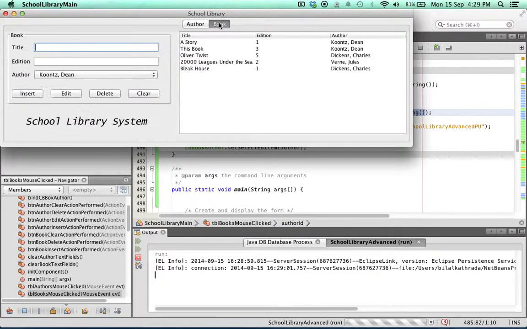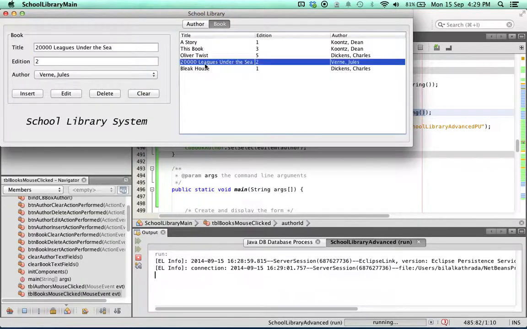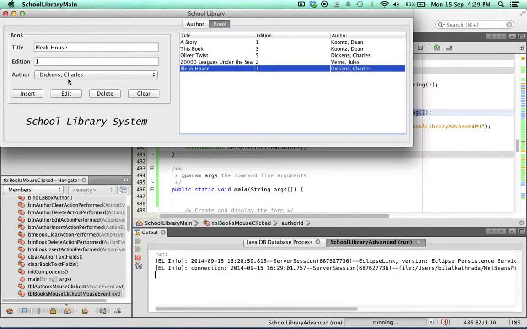All right, so we go to the books tab and we click on a book. You can see that Dean Koontz is selected. Let's click on 20,000 Leagues Under the Sea, and the author is Jules Verne. We see 20,000 Leagues Under the Sea. The edition number is set and the author is set. Bleak House, Charles Dickens, same story. The title, edition and author are all set.